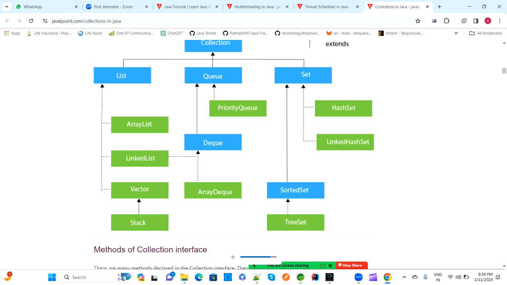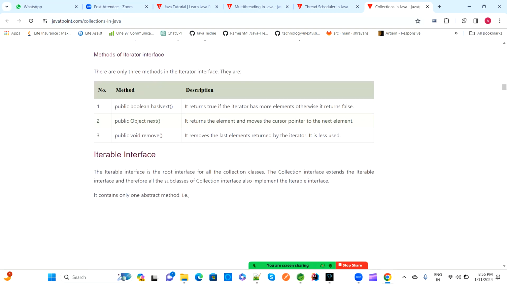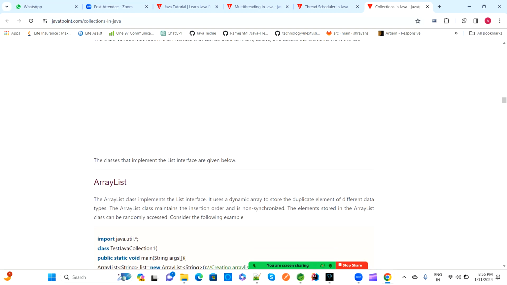Now we have Queue and PriorityQueue, and these we will discuss later. Now we are going to discuss Set. In the Set interface we have four things: HashSet, LinkedHashSet, TreeSet and SortedSet, right? So when to use HashSet, and what is HashSet?